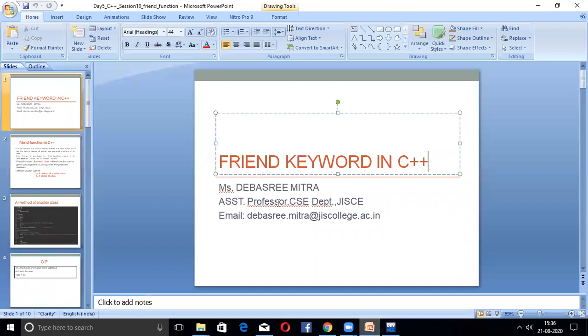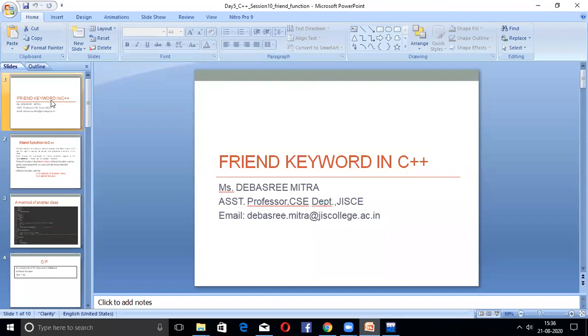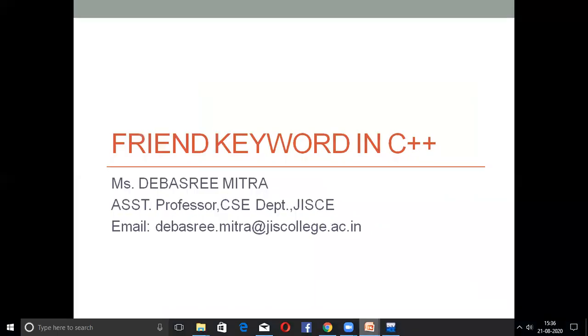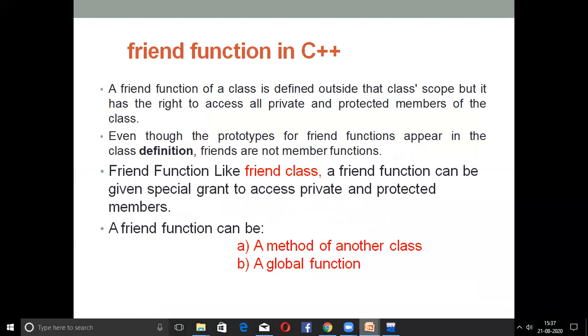So what is a friend function? This is our first class regarding friend function. In C++, there is a keyword which is called friend. This friend keyword can be used in three ways. One is we can declare a class as a friend. We can declare a function which is a friend, but this function can be within a class or this function can be outside of the class.